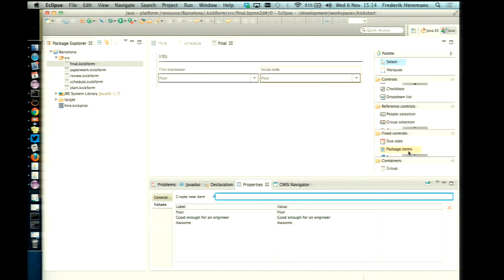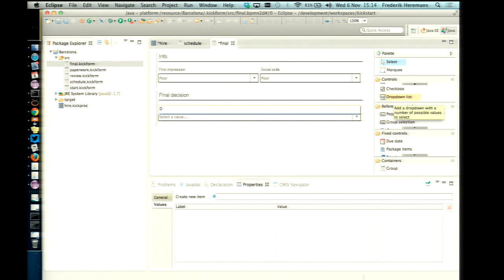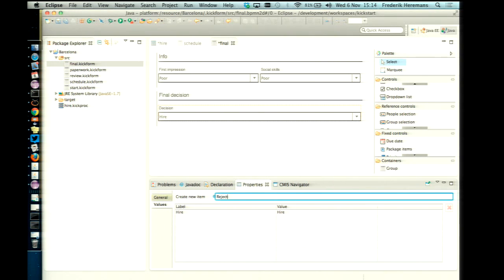Like that, and then of course the final decision, which I'm gonna do based on a drop-down list saying hire or reject. We could add multiple choices if you have like a maybe step, or say, well, we're gonna do an additional interview, so you could add additional choices in here. So this is our form, just the final decision can be done here.